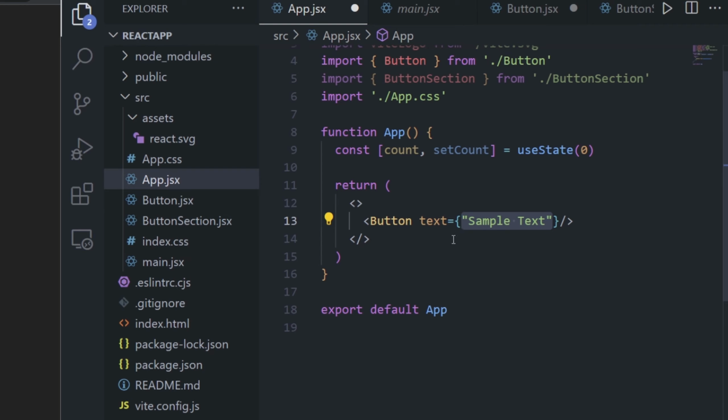Next, let's add a color argument in the same way that we added a text argument. So we're going to just make a space here. We're going to say color, and then we're going to say equals curly brackets, and then inside we're going to pass a string, and for that we're just going to say red. So this is the same idea. The property name we want is color, then we do an equal sign, then curly brackets, and then put whatever color we want inside the curly brackets.